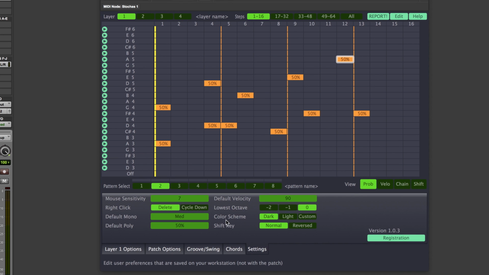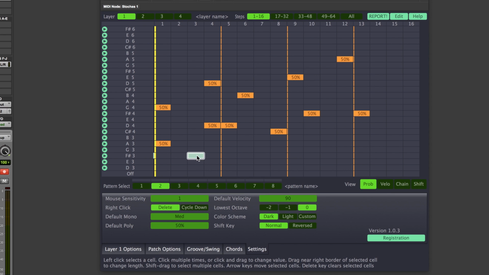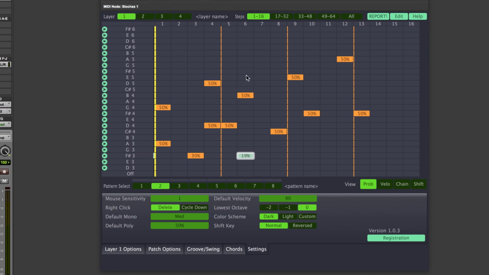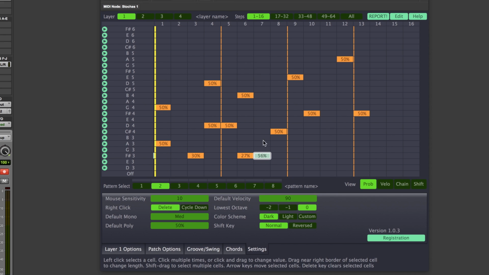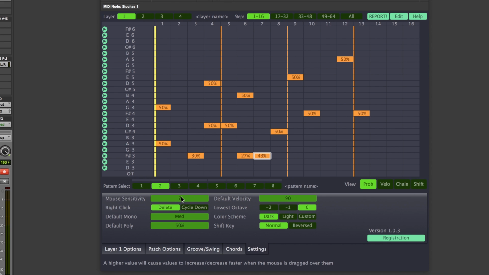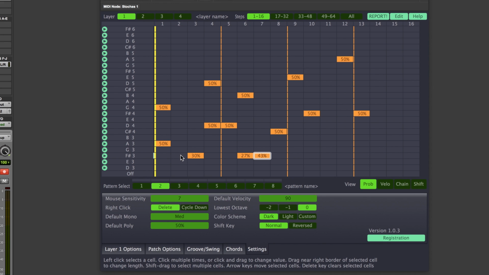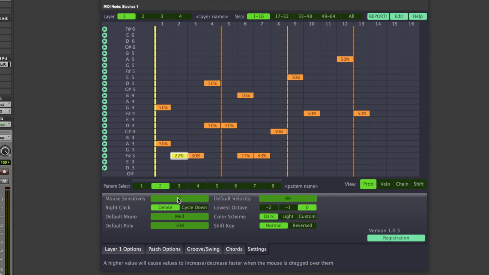Finally, we'll move on to the settings tab, and these are the global controls for Stochas. So mouse sensitivity can be set between 1 and 10, and that controls how responsive it is, or how far I have to move the mouse to drag and assign different controls. That was set to 1. Now if I set it to 10, you'll see how little I have to move. So depending on your editing style, mouse or trackpad you're using to control Stochas, you can set this to respond how you like it.